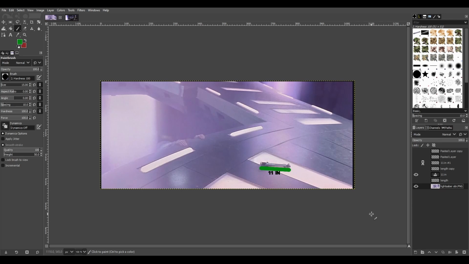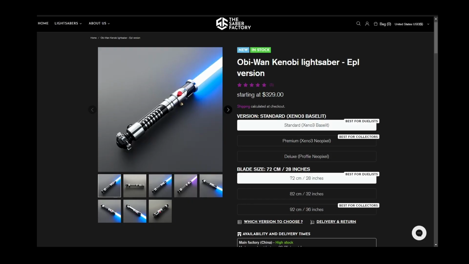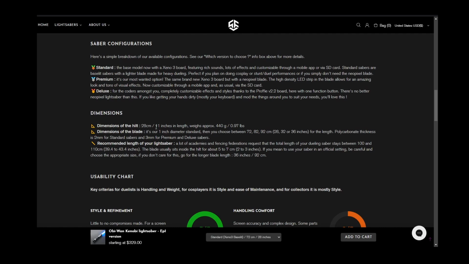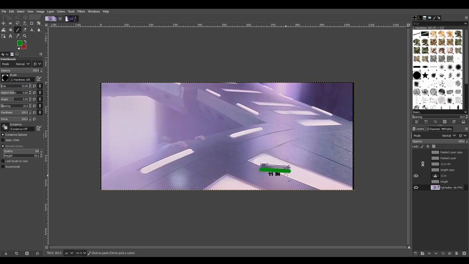Oh well. And after looking at this website, who's selling a replica of the Obi-Wan Kenobi lightsaber, if you scroll down, it says it's about 11 inches long. So we're going off of that. So we have an 11-inch lightsaber, and then if we cut that out and move it over there, so this is not accurate at all.